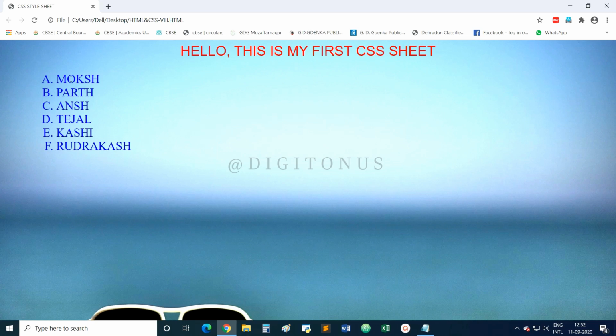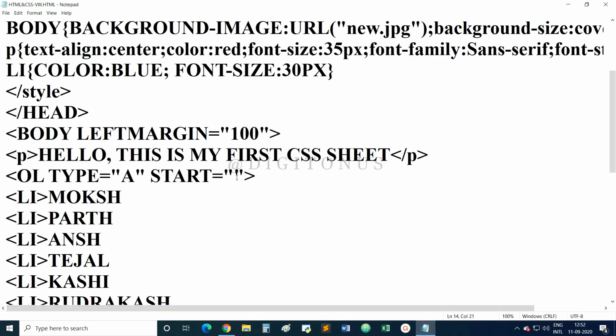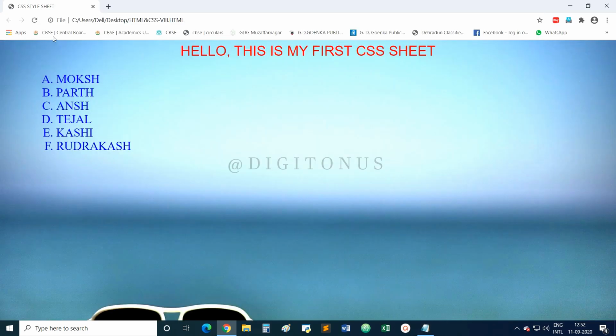Now what will you do? You cannot write capital I in the start attribute, like OL type equals to A and start equals to I. That will not work. You can see I am refreshing the page, but it is not working. In the start attribute, you always have to give a numeric value only, whether you are using a number list 1, 2, 3, 4, or an alphabet list A, B, C, D, or a Roman numeral list.